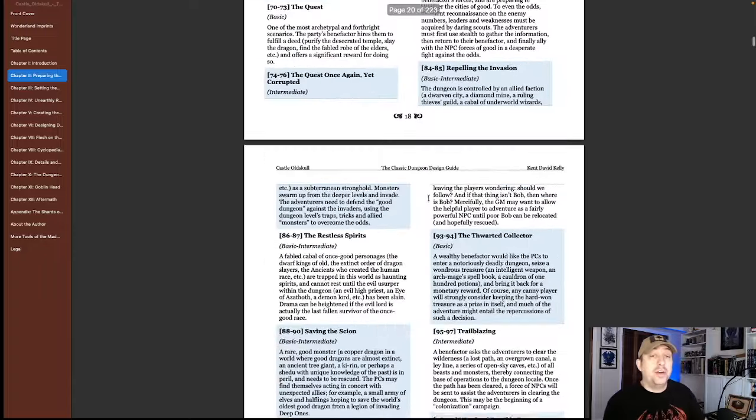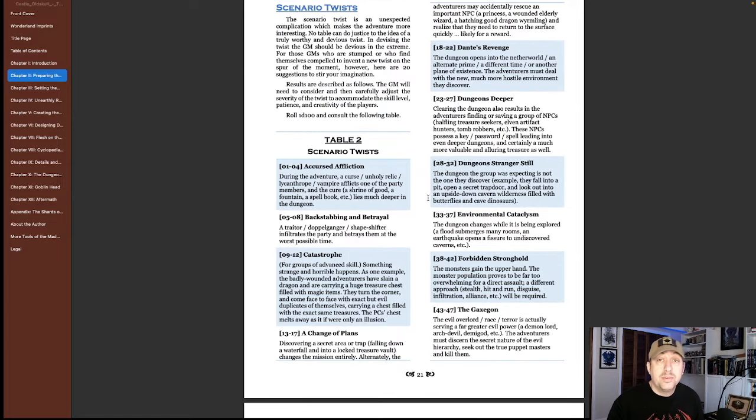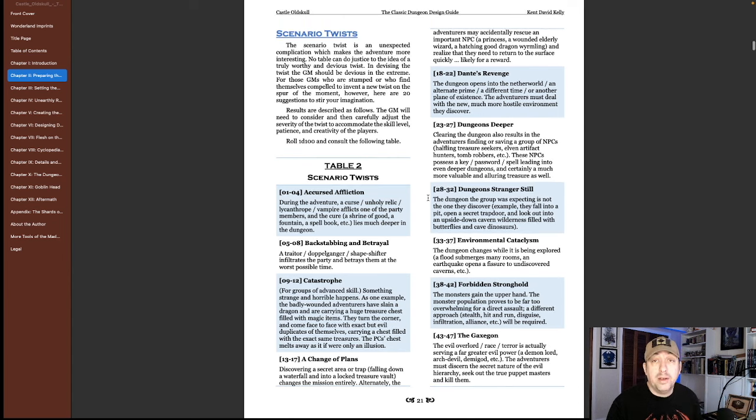So now that you've got your adventure hook, your scenario, it has twists. So if we got the first one where they have to go help a friendly faction, you can roll up a twist. So like, how's the story going to change? And let's say Dante's Revenge, the dungeon opens into the netherworld, an alternate prime, a different time, or another plane of existence. The adventurers must deal with the new, much more hostile environment they discover. So that's kind of cool.